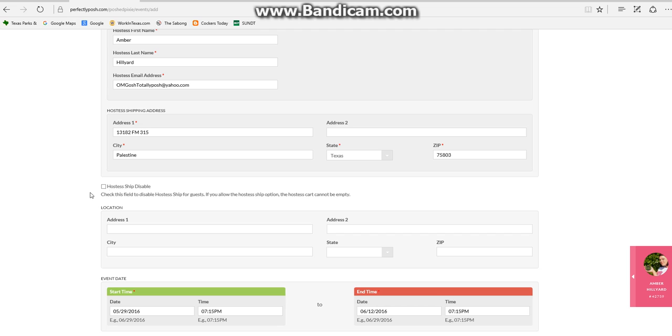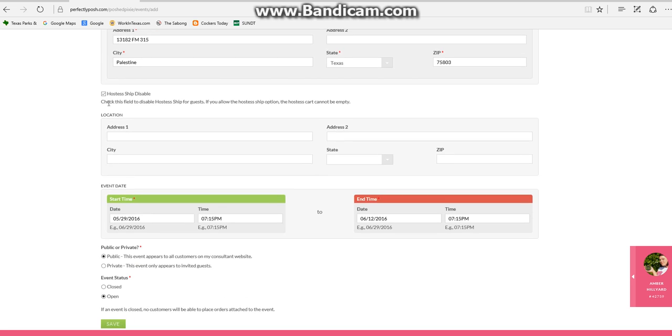So I always double check this and make sure it's clicked, because if you don't, they have the option to send it directly to you instead of directly to themselves, or to your hostess. So I make sure that that's checked. That way my hostess doesn't end up with all these orders showing up at her door that she has to sort through and then send to whoever ordered them. You can put an address in here if you're at the hostess's house. That way everybody knows where it is.